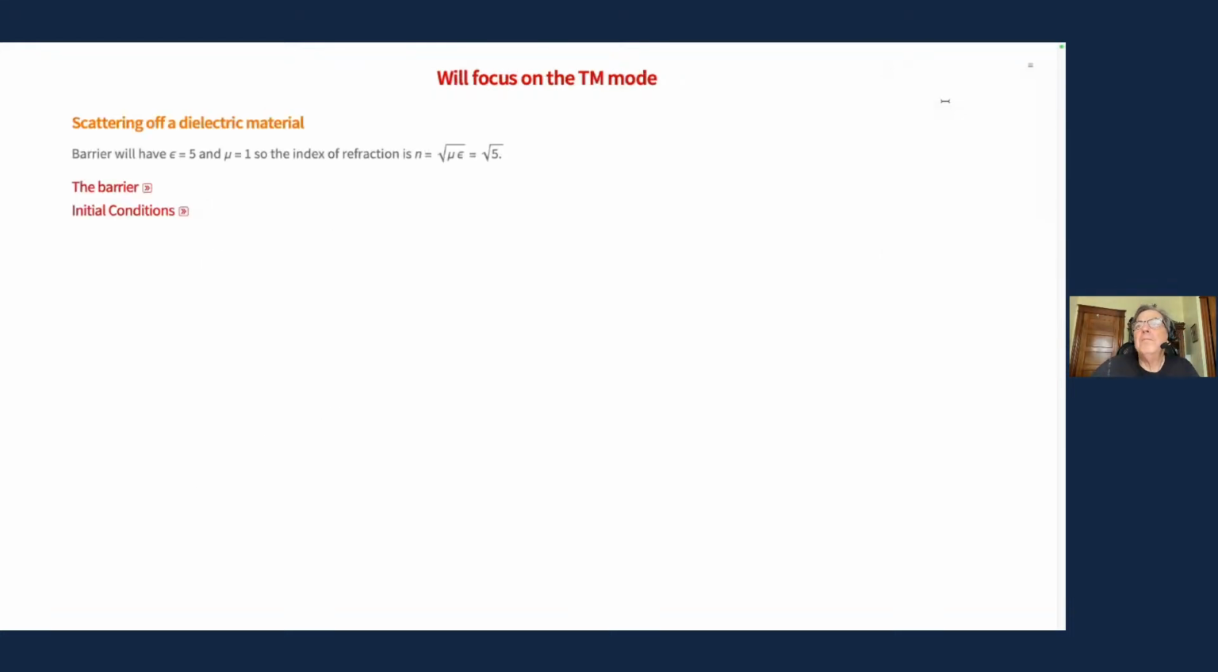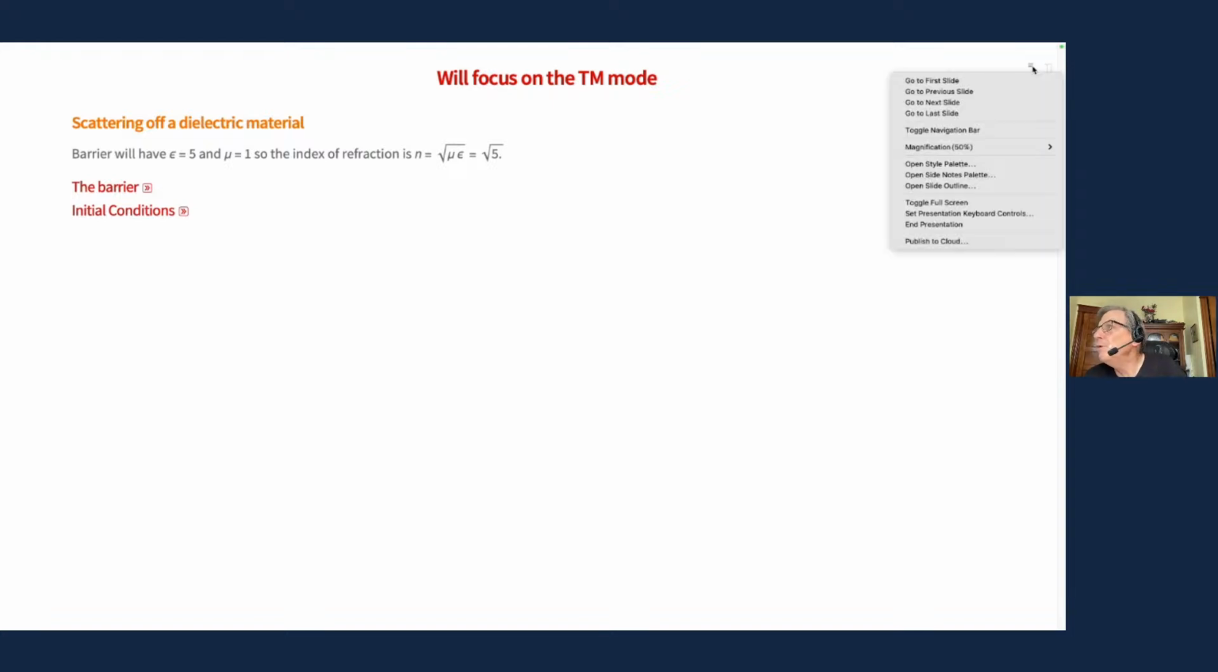Okay. And I'm going to scatter off a dielectric barrier with an epsilon of 5. Mu is 1, so the index of refraction will be the square root of 5. The code for generating the barrier and the initial conditions is here and hidden, but is available for you to play with in the presentation notebook if you download it.